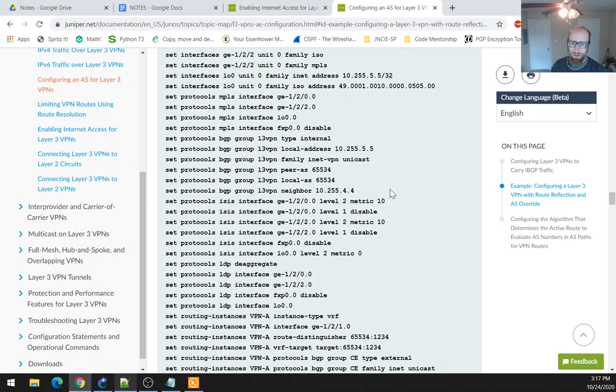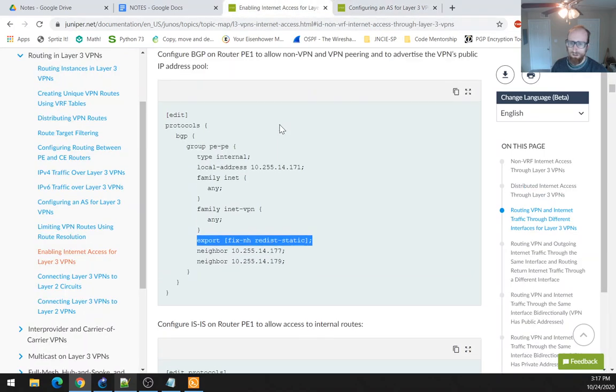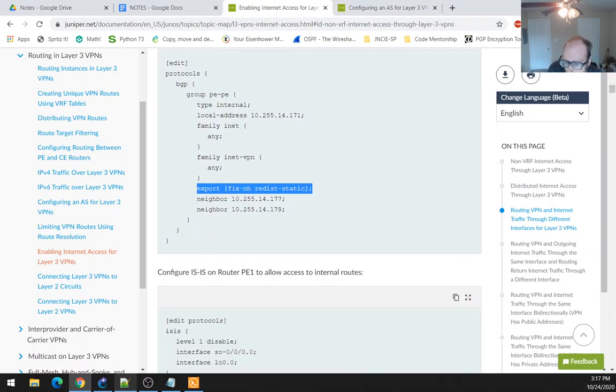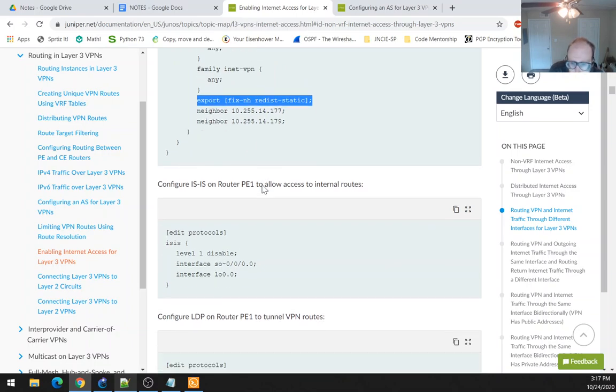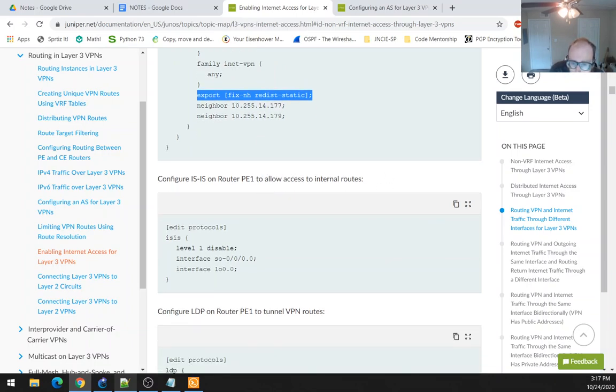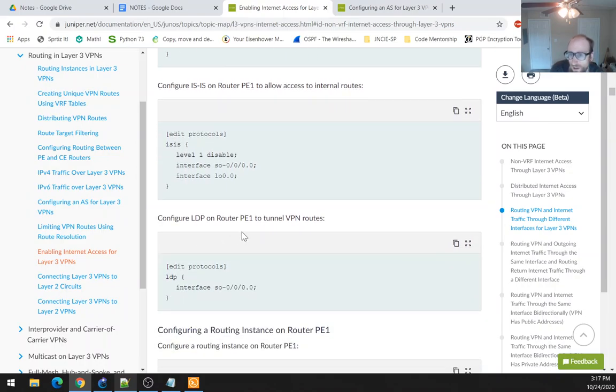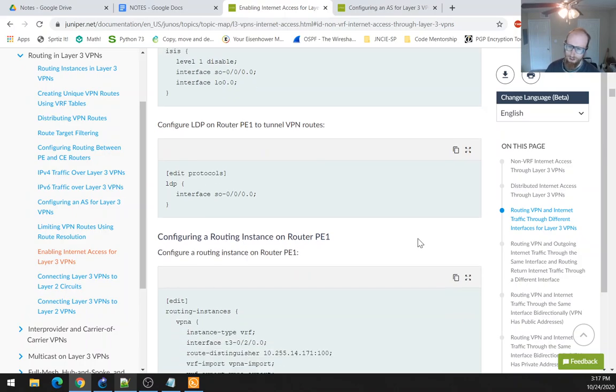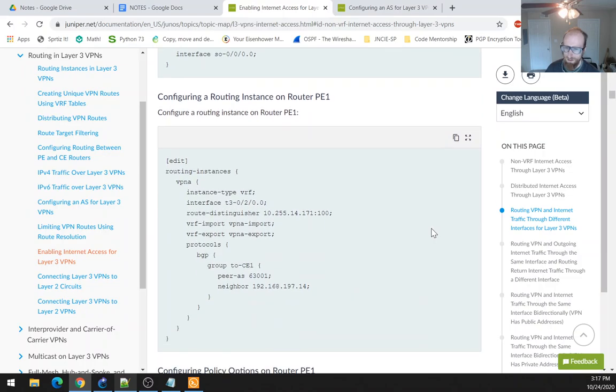I've got about an hour and a half until dinner, so let's keep reading this. Configure ISIS on router PE1 to allow access to internal routes. Configure LDP on router PE1 to tunnel VPN routes. Configuring a routing instance on router PE1. Okay, yep, so this looks really familiar to me. This is what I just did.